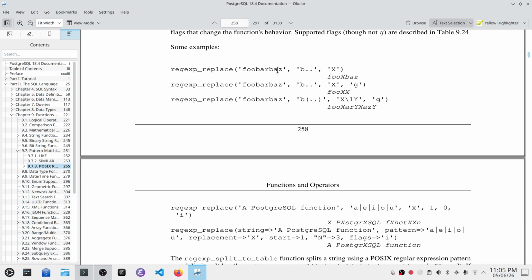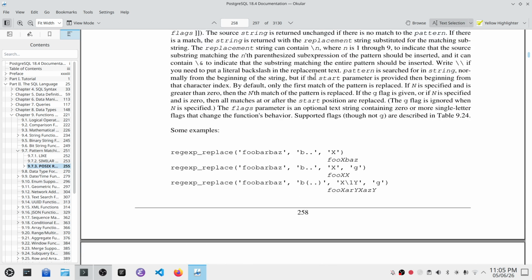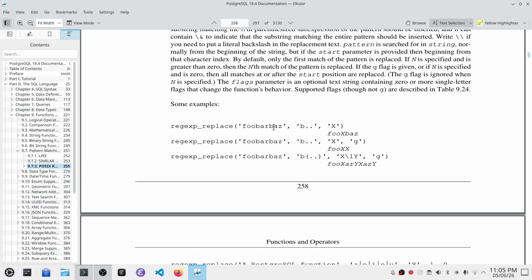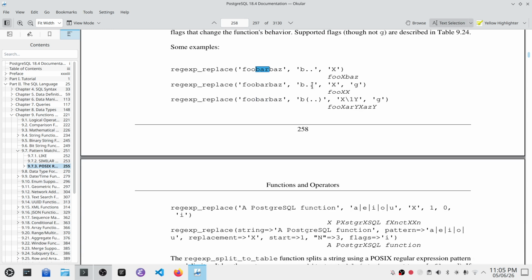So we have foobarbaz, and we are matching with b.., and this one would be the replacement, right? So it will match bar here, and that will be replaced by x. That is the first match, so it will be replaced. Then we have foobarbaz, now the flag g (global) is given, so it will match bar and baz, twice, and therefore it will be xx.